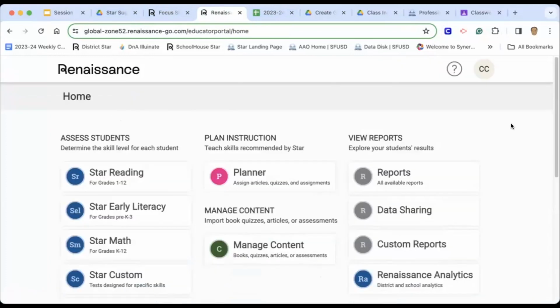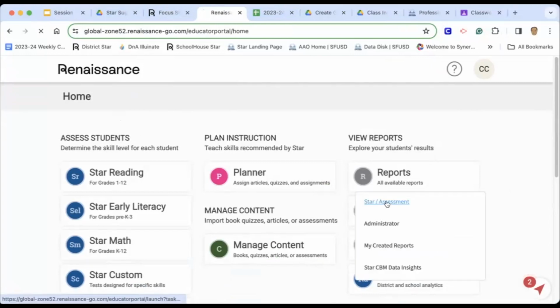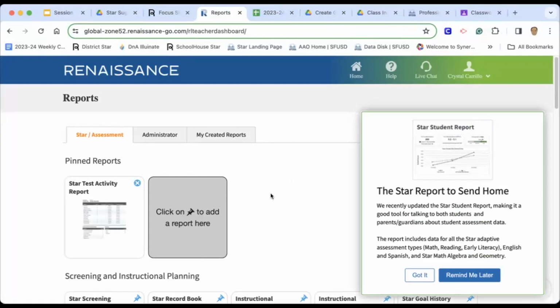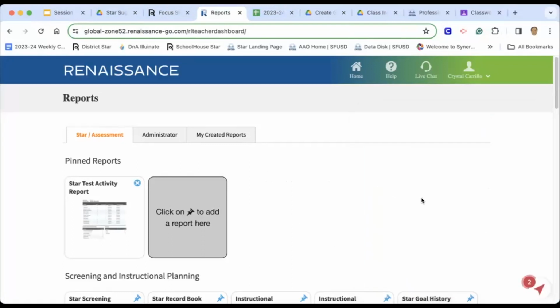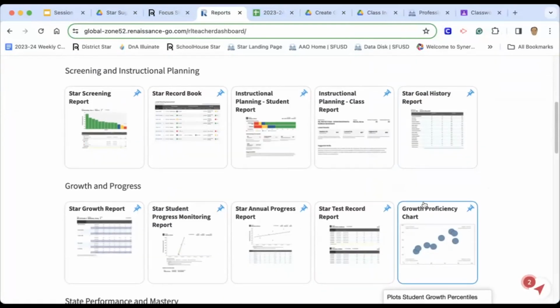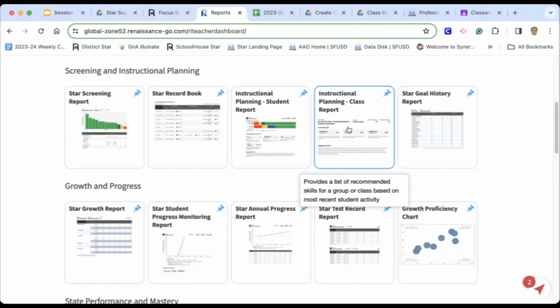Again, you will start at your Renaissance homepage, and this time you'll select the Reports tile and then STAR Assessments. And from there, you'll scroll down to the Screening and Instructional Planning section and select Instructional Planning Class Report tile to start the process of running this report.